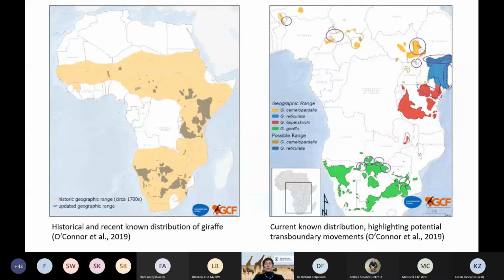In terms of historical and recent known distribution, you can see on the left map, in light pinkish, the historic distribution, and then in gray, the current distribution. You can see that it has shrunk immensely. Now the giraffe occurs in 21 countries across Africa, and the populations are non-continuous and quite fragmented, just as the habitat is also fragmented.